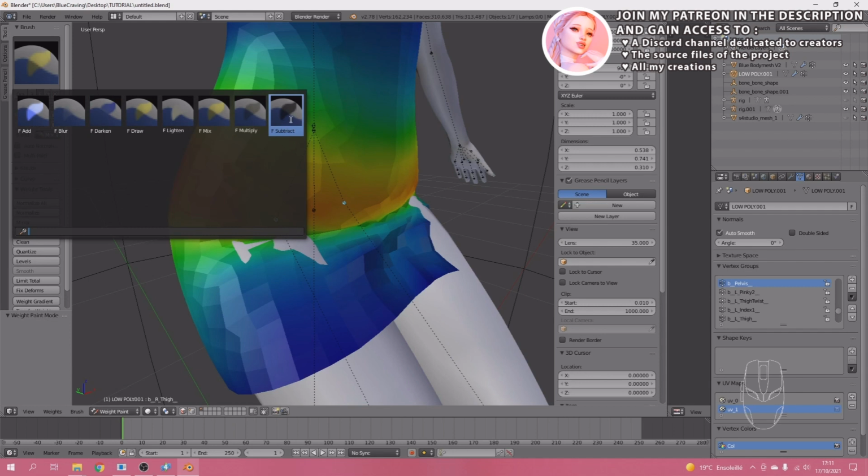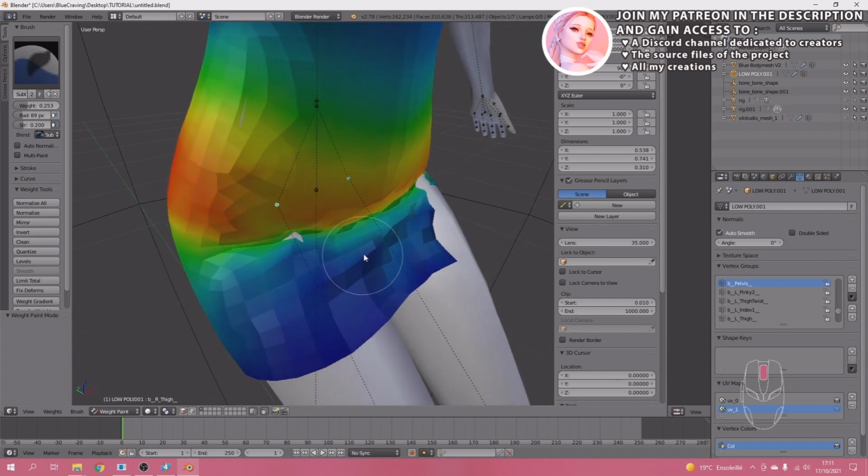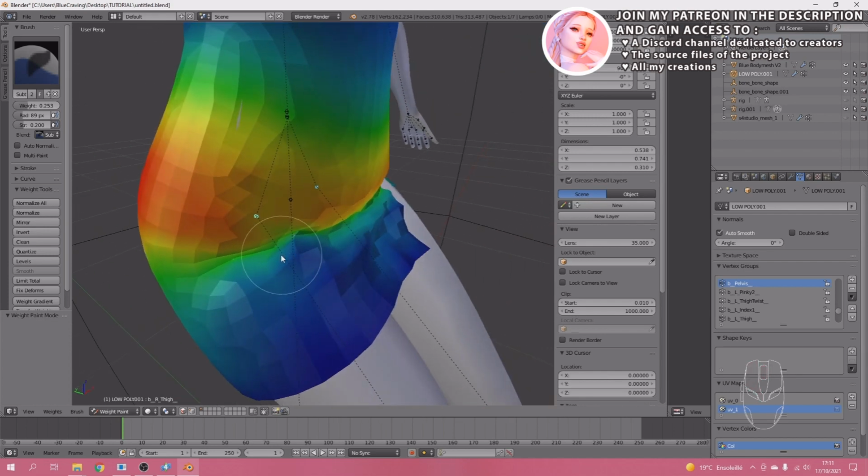Now I want to subtract some weight. So maybe I want to do it gentle, so not too much weight, a little radius, and there I just want to remove weight. Okay, perfect. So that was the pelvis. I knew it.